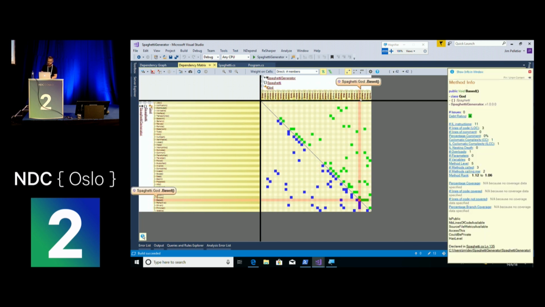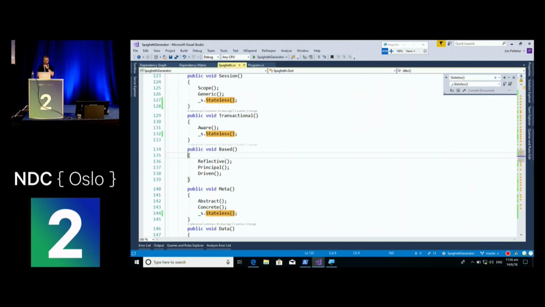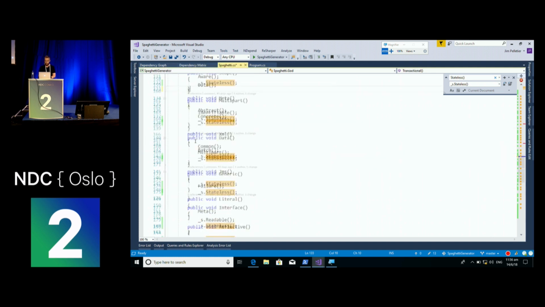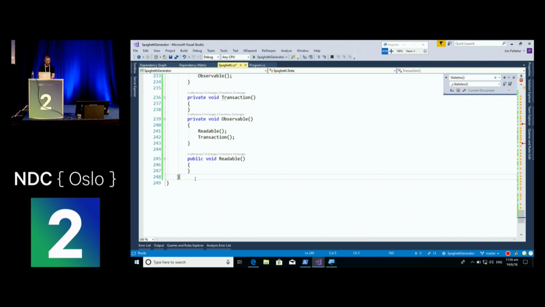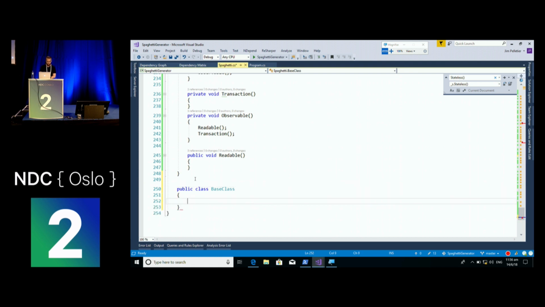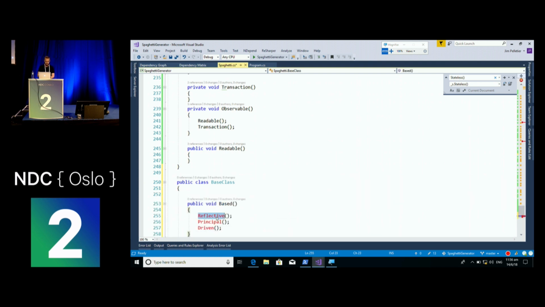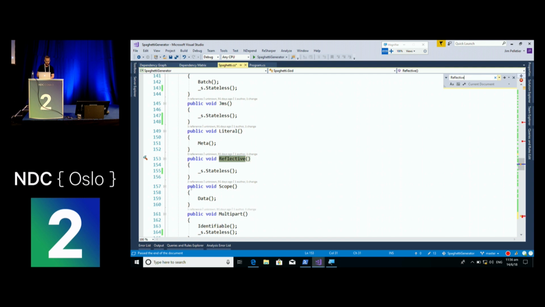So if I follow this through, this is based here, so I'm going to grab that. I'm going to put it in a new class called, I don't know, base class or something like that. Something sensible like that. And just go through, grab all of these.